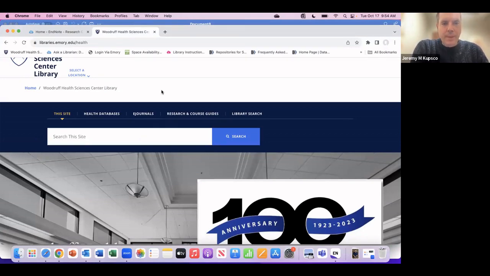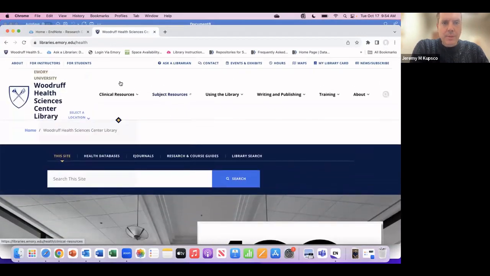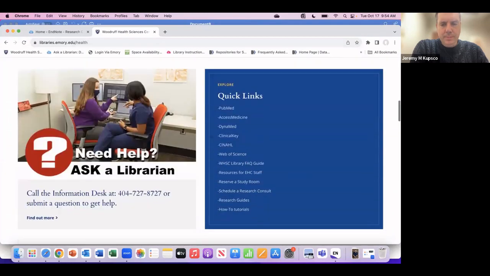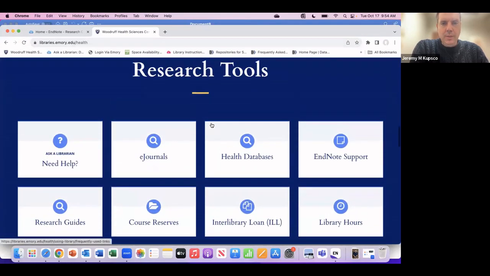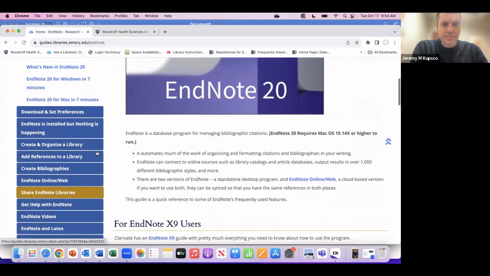First, a lot of the information I'll be going over today can be found on the Health Sciences Library website, which is at libraries.emory.edu/health. And if you scroll down, in these boxes in the center of the website under Research Tools, there's an EndNote support box. And if you click on this, you'll find a lot of the information that I'll be going over today.